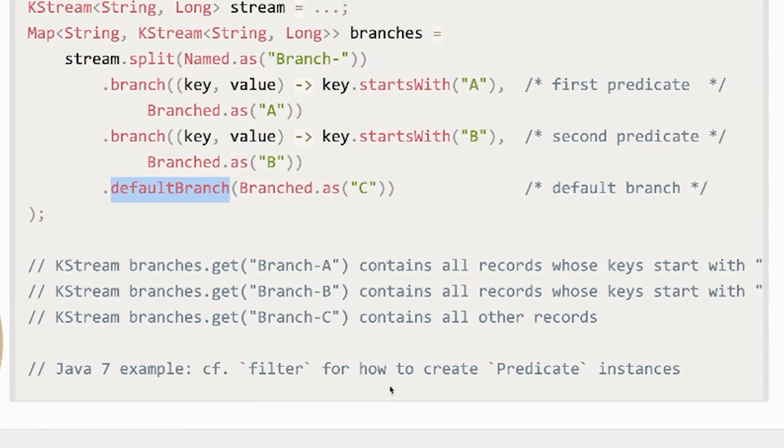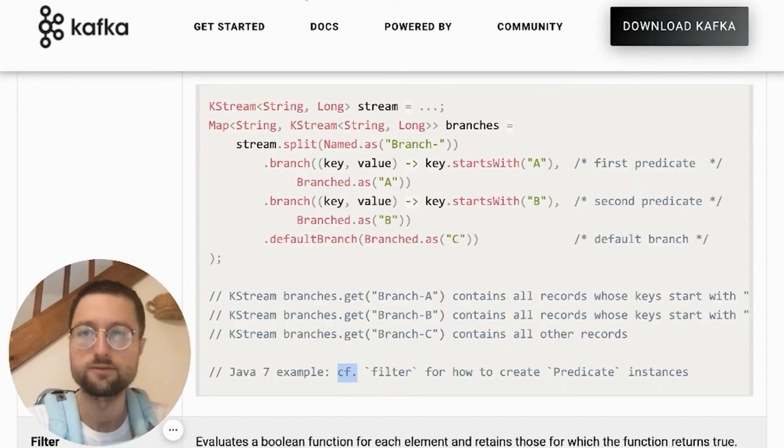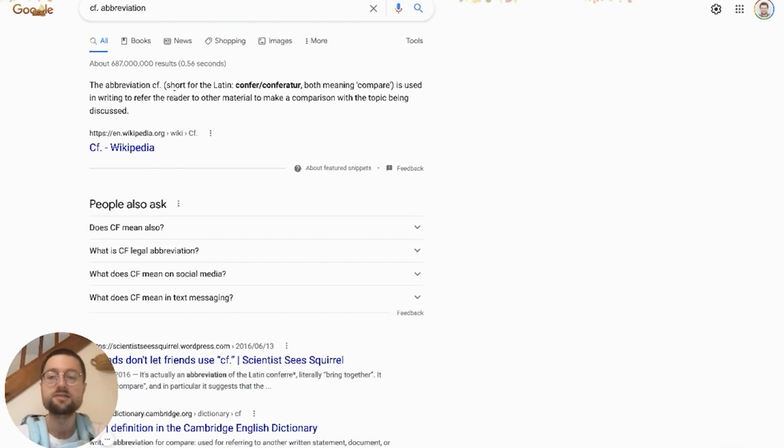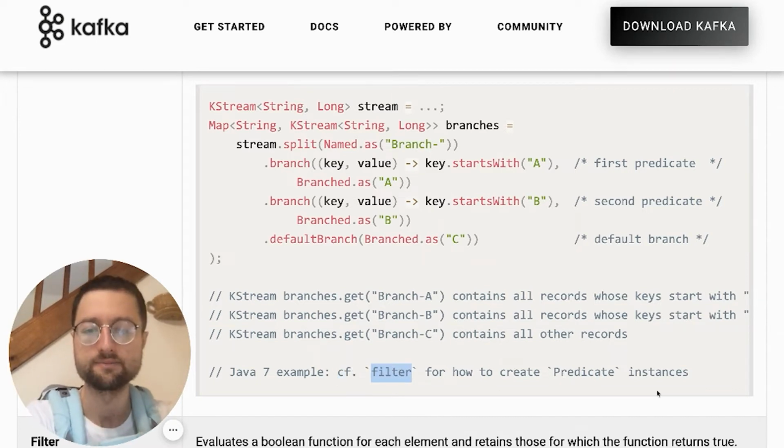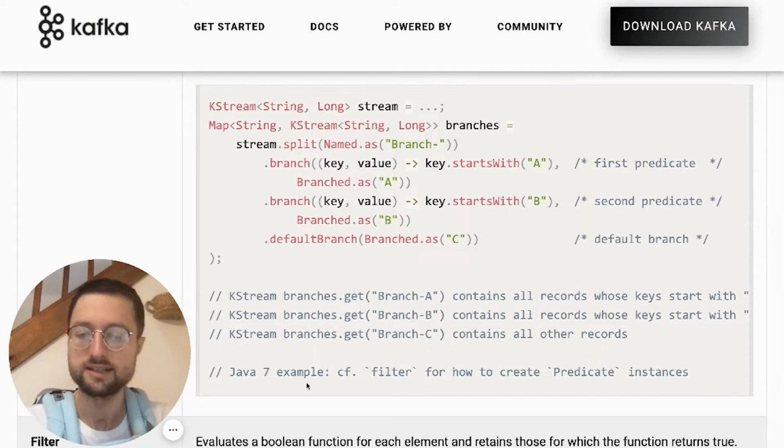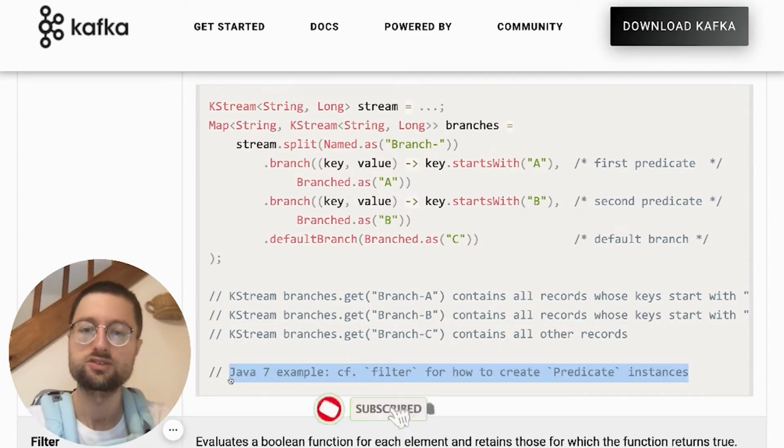"cf. filter for how to create predicate instances." What's cf short for? The abbreviation cf, short for Latin confer, conferatur, both meaning compare, is used in writing to refer the reader to other material to make a comparison with the topic being discussed. Okay, so as a comparison, refer to filter for how to create predicate instances. Okay, I'm not sure what this is talking about, but I'll leave that as an open question. Maybe I'll come back to it at another time.